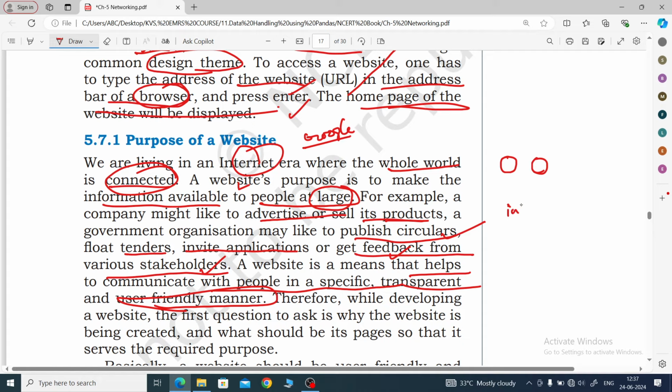Okay, inbox, suppose I am telling that inbox means box inside, we are talking about the box inside. So what does box inside mean? We are keeping something. That is why mail is stored in the inbox.